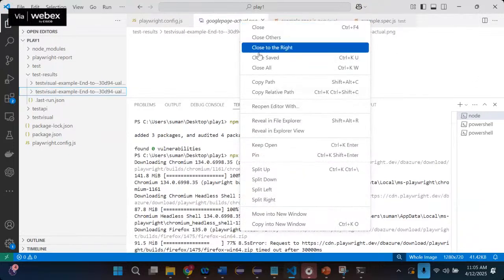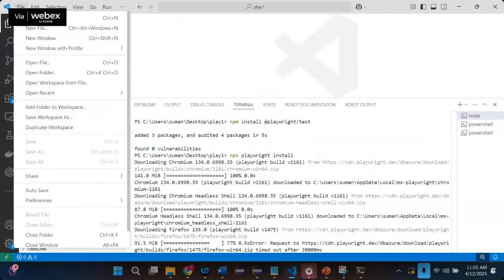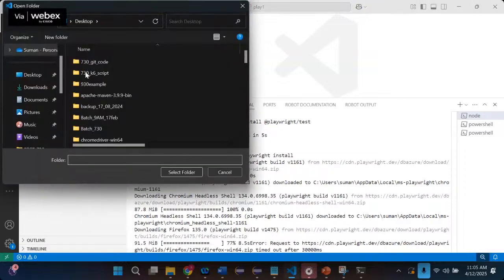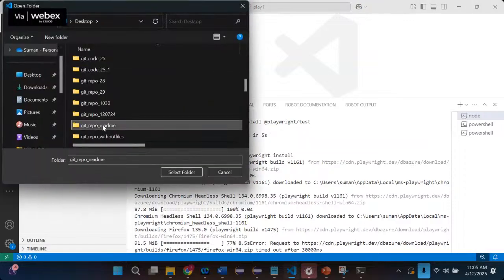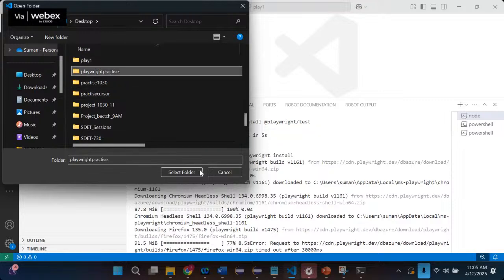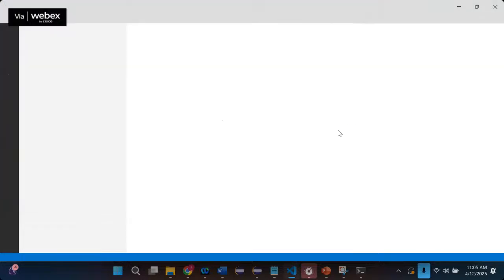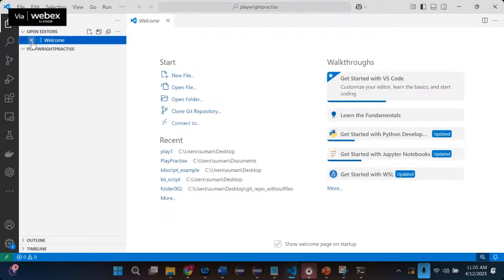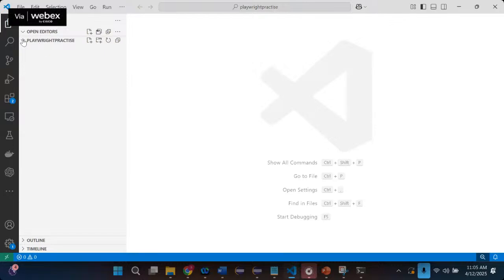Once I have opened this, you need to go to File and you will have an option called Open Folder. Now I need to open the folder with the name practice, and click on Select Folder. So it opens this particular folder in your VS Code. Now I have opened that particular folder.